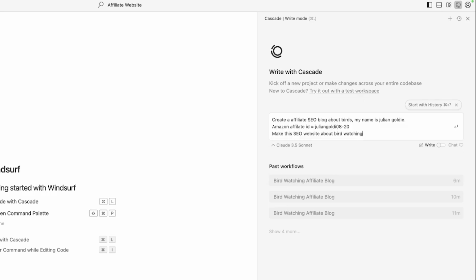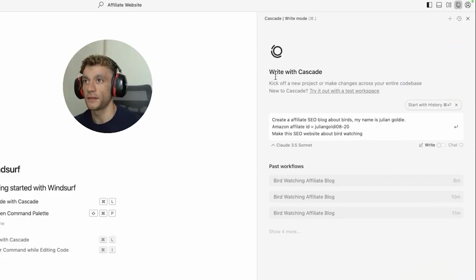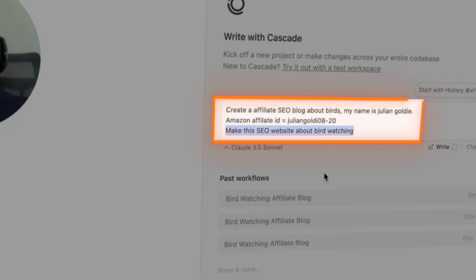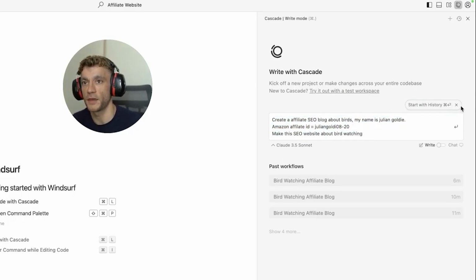Super simple stuff. Now, the cool thing about writing inside the chat here is that it's going to create and code all the project files here. So for example, if we say create an affiliate SEO blog about birds, my name's Julian Goldie, Amazon affiliate ID equals, so that all the links on the website are customized to that ID, and then make this website about birds. You can just hit enter from here, and bear in mind, you want to make sure you're on write, not chat mode. Chat mode is read only. Write actually edits the code inside your project and does it all for you.